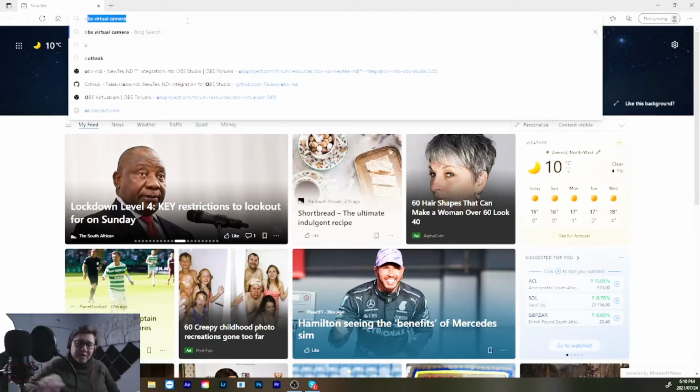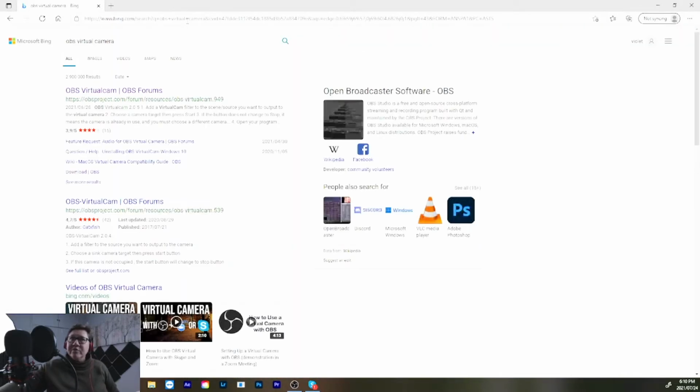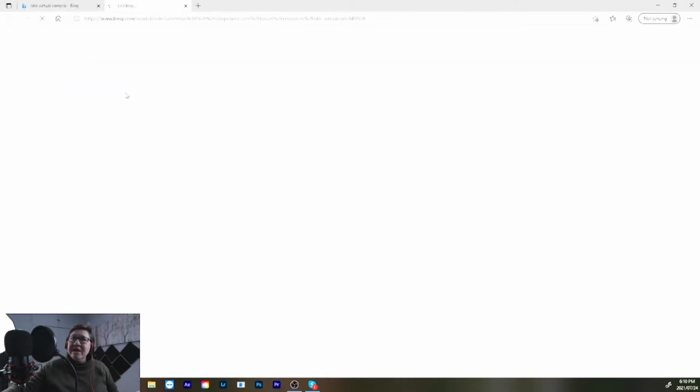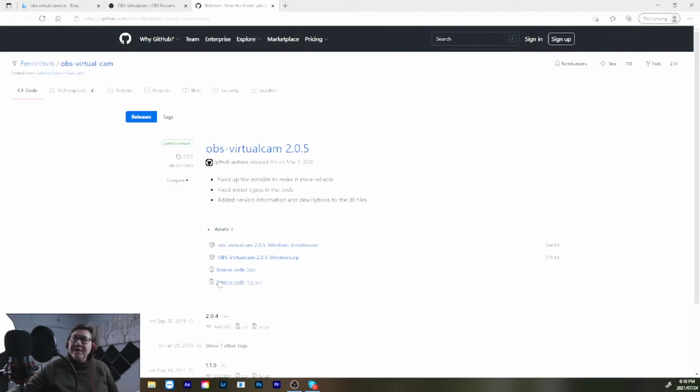You see I've done this before, eh? There's OBS virtual camera. That's what you want. You click on OBS virtual camera, and the very top one here in the OBS forums is what you'll click on. Once you've done that, you'll find that it opens with a URL, and this is the URL that you actually want to click on and install. So you're going to go down here to OBS virtual cam 205, and click on that. Once you click on it, it will go to your downloads box.